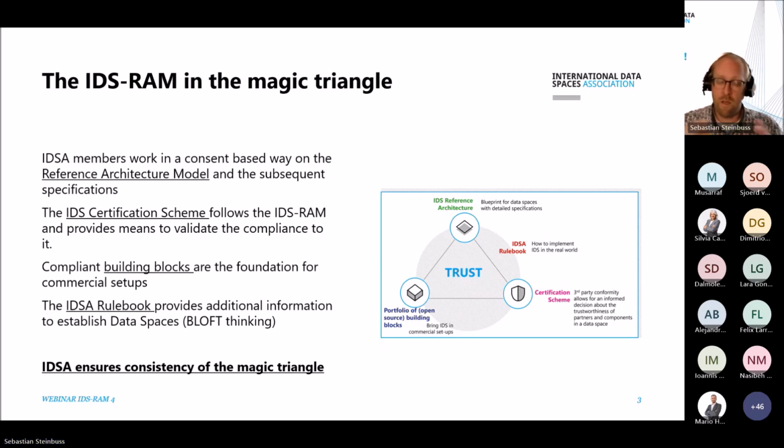I briefly mentioned that the reference architecture model, while it was our first deliverable, is not alone anymore. The IDS reference architecture model is a document where the IDSA members work together. In the IDSA, we are a member-driven association with working groups, and our members inside the working groups create our documents, including the reference architecture model, which is maintained by our architecture working group.